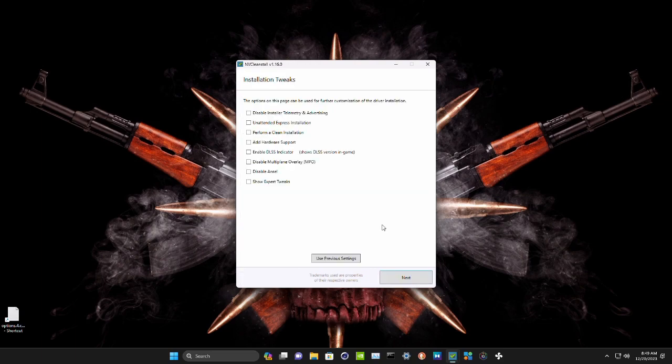So the file copy there may take about 30 seconds. Just let that complete. If it stops periodically, don't worry, there's nothing wrong. Here we have installation tweaks. This is the next step in using the NVIDIA Clean Installer tool. Disable all installer telemetry and advertising. Absolutely. We don't want to click this because NVIDIA Clean Install is going to oversee the installation through the NVIDIA website.